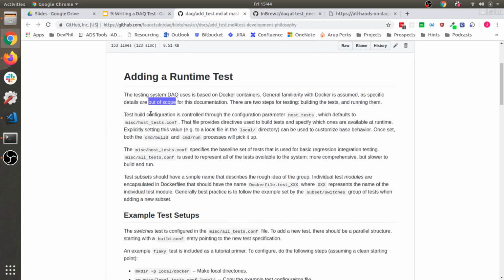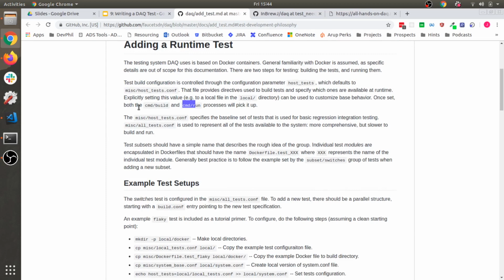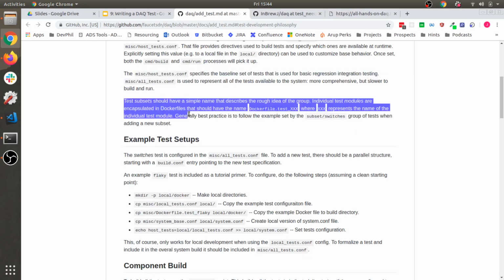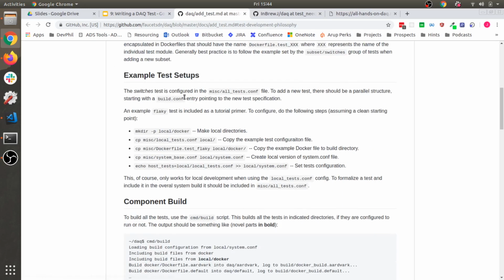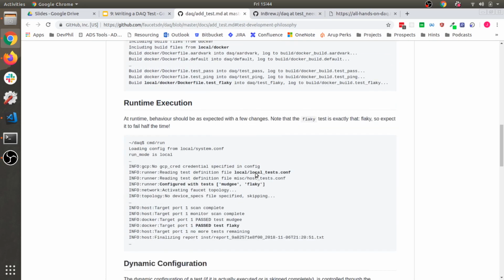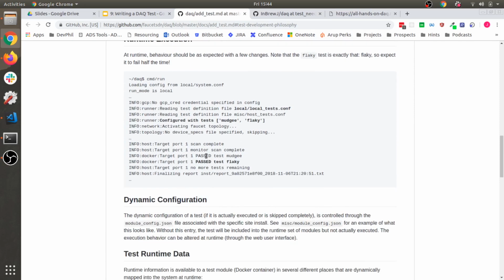And then it goes on with saying the test build configuration is controlled through host tests, defaults to miscut test, and then command build will pick those up, command run will run what you've built. It's baseline tests, test subset, subset setups. Anyway, have a read of this if you're interested in what happens before writing a test. Command build, that's a build test kind of thing. Run is the execution.